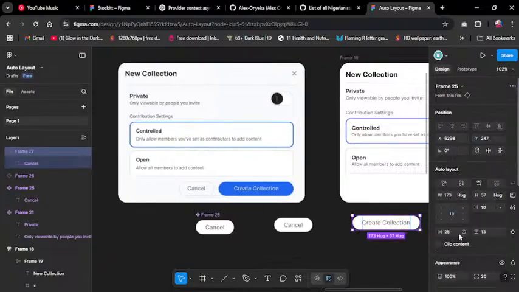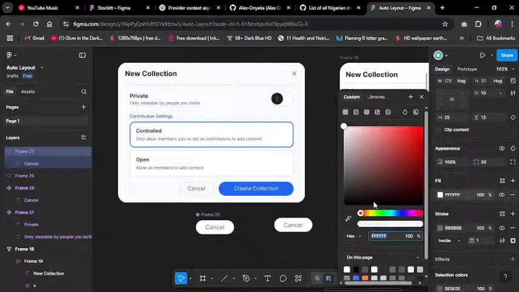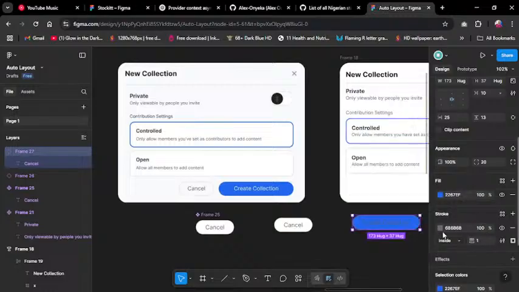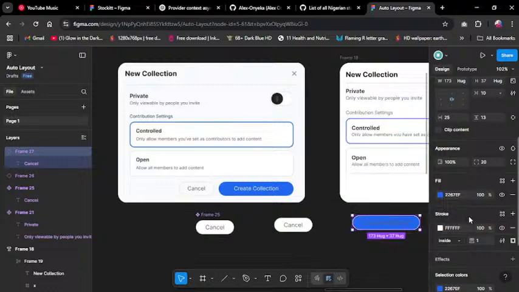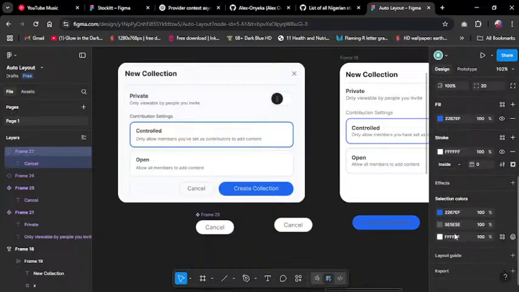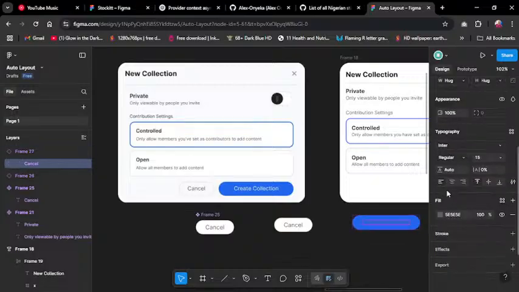And then I'll give it a fill color of this. And then for this guy, okay, this should be totally white. What? Oh no, this should be 0. It is the text that should be totally white.